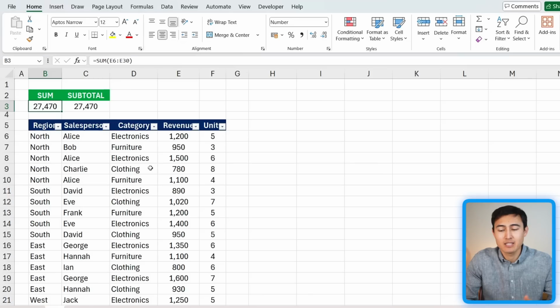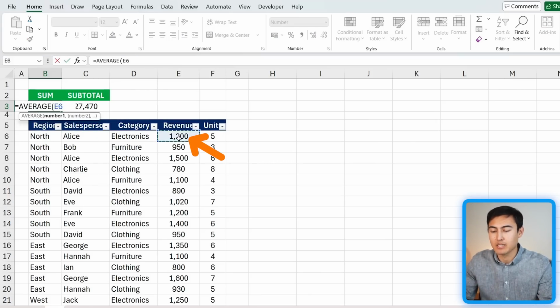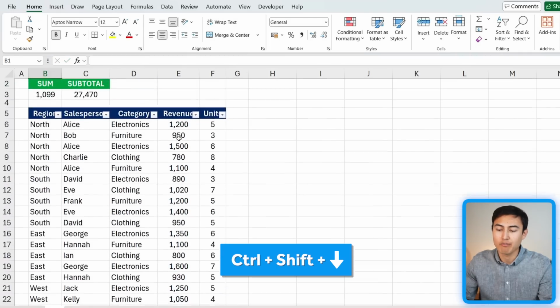This is probably the most common error I see in Excel, so it's important to prevent it. And it doesn't just apply to the sum function, we could use equals average instead and see what happens there. So it's just the average of revenue there.